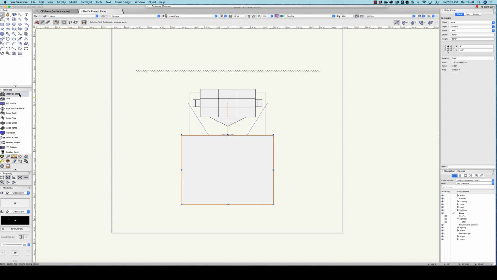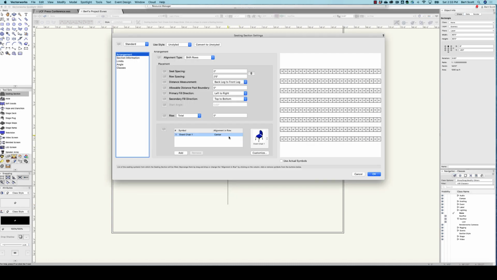Step two, we're going to go to the seating section. We're going to use the first mode, the create from shape mode, and then we're going to click once on the shape, and then at the bottom, and then at the top. That lets it know which direction the seats should be facing. And then it pops up with these seats.